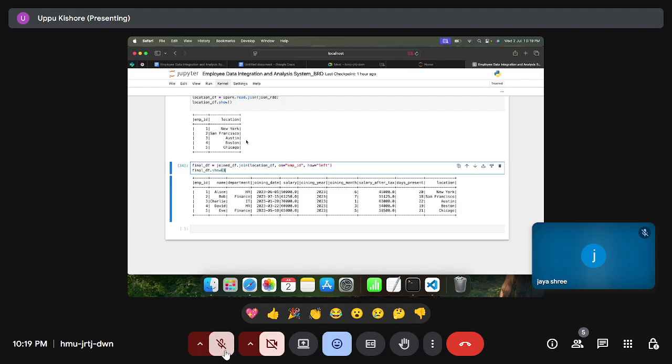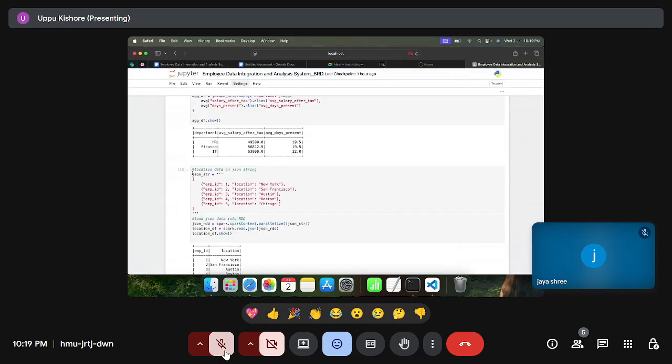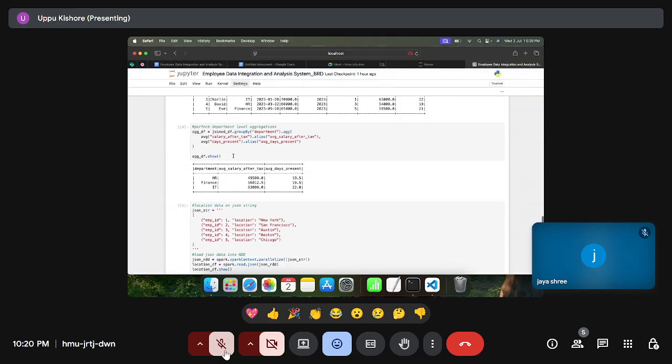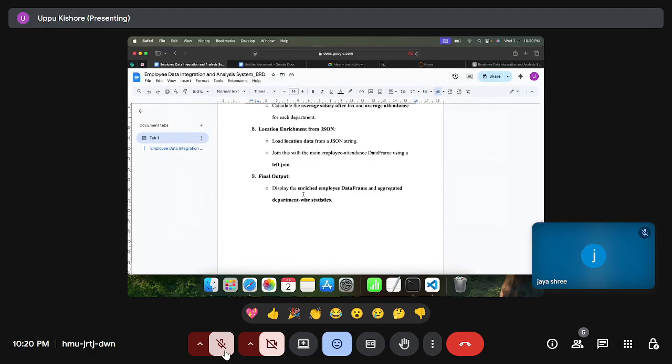So the last step is just to display the details, which we have done for every step. Display the enriched employee data frame and aggregated department-wise statistics. In the same steps we are done with department-wise statistics, this aggregation, and this is the final data frame. We are done with this 9th step also. That's all.